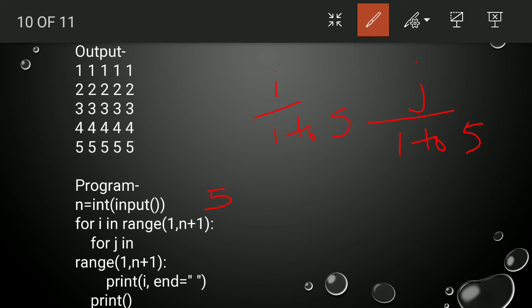For the first time i is constant 1 and j runs from 1, 2, 3, 4 and 5. Based on that, i will be printed that many times, and again i will become 2. Again j will start from 1, 2, 3, 4, 5 and i will be printed, that is 2. So like this 2, 3, 4, 5 are printed. Okay.